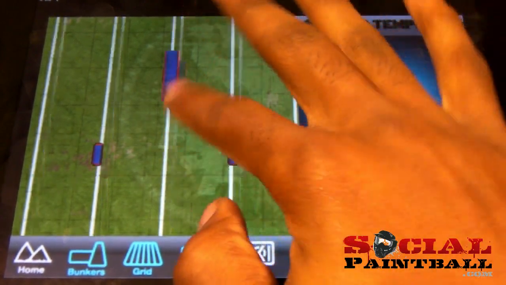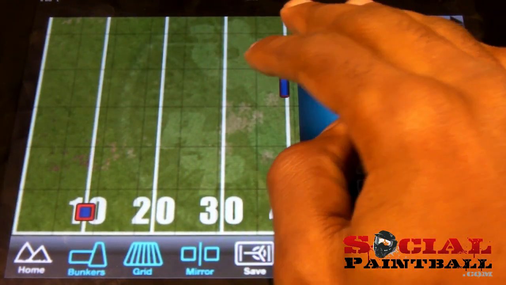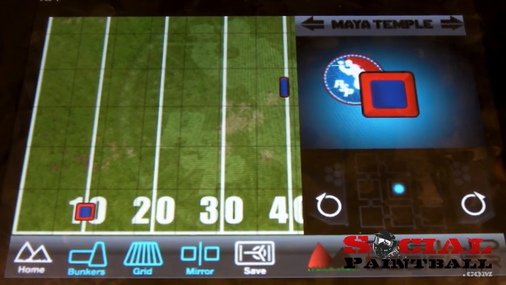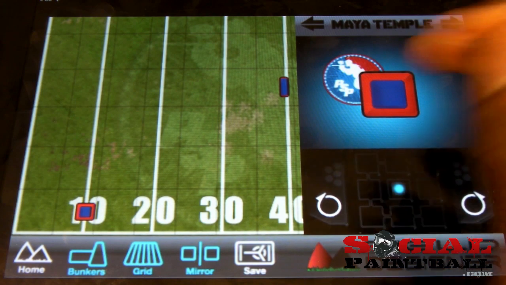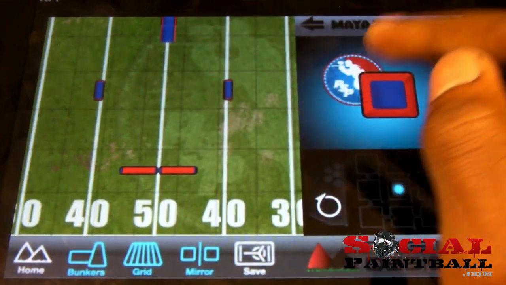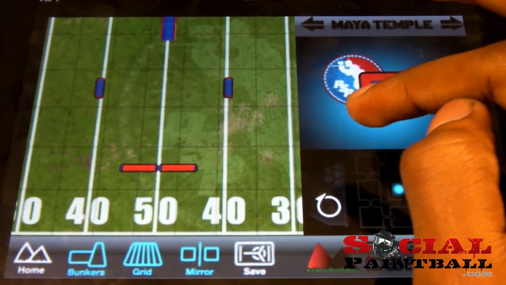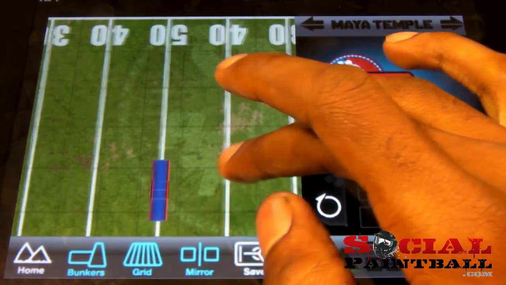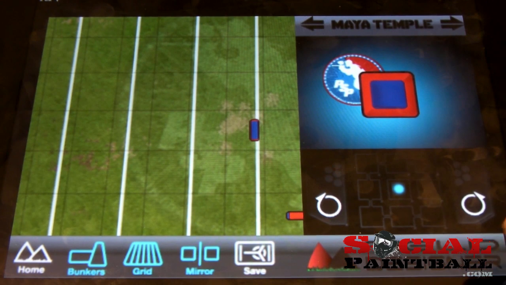And this designer field layout app can really benefit field owners out there as well as players, because you get a feel for creating your own field layout, and you can mess around with it and come up with something great, and possibly even show your field owner and get them to set up the layout. And that's just a really high point to me.